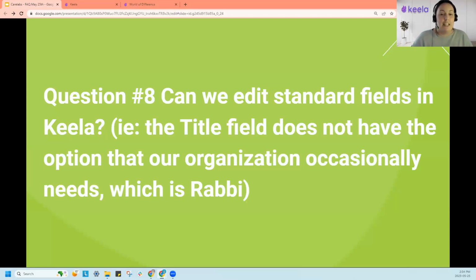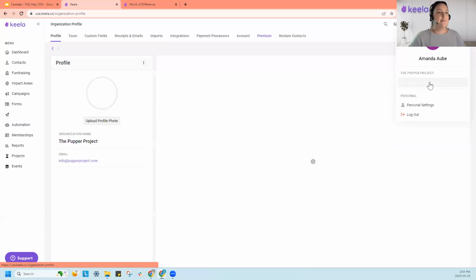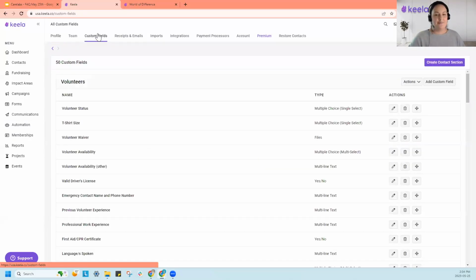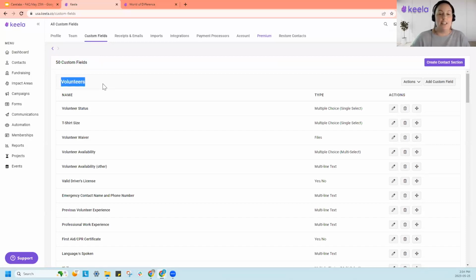Back to custom fields. Let's hop into Keela and take a look. You can build them out from your organization settings, custom fields. You can see that you can categorize your fields by adding section titles like volunteer, then building the questions below, such as volunteer status, as an option. You'll notice that there are multiple question types here, and this is to represent how the question will be presented, such as multiple choice, adding files, yes or no questions, or multi-line text, which is an open text field.